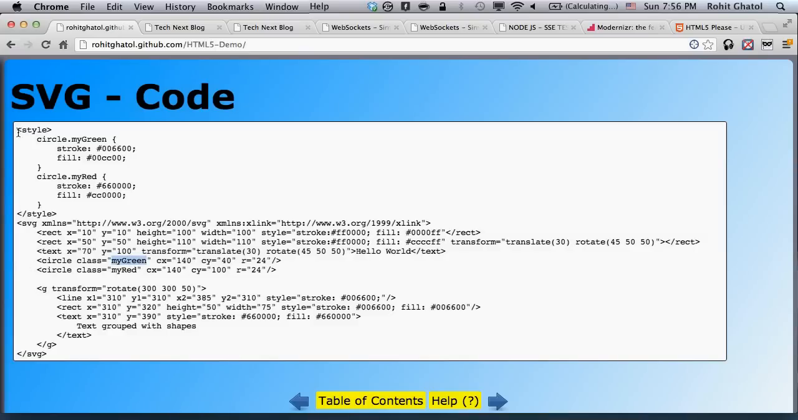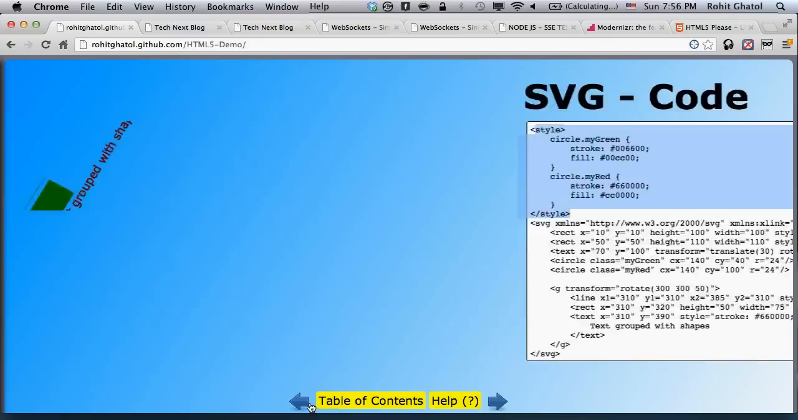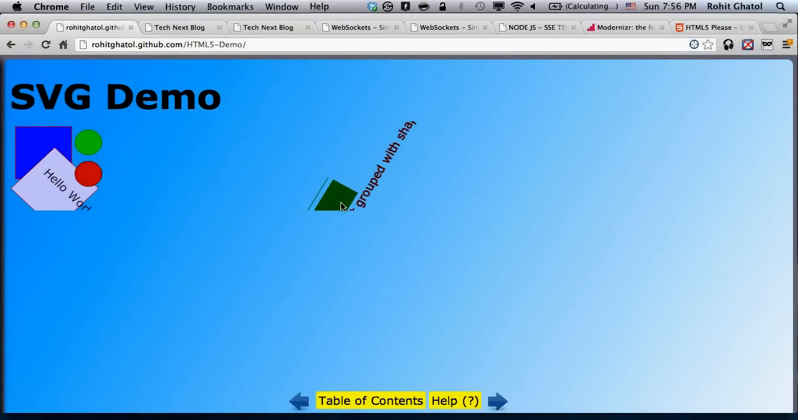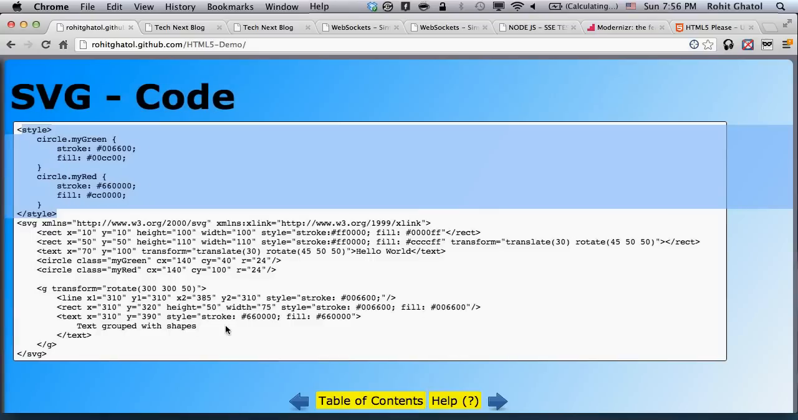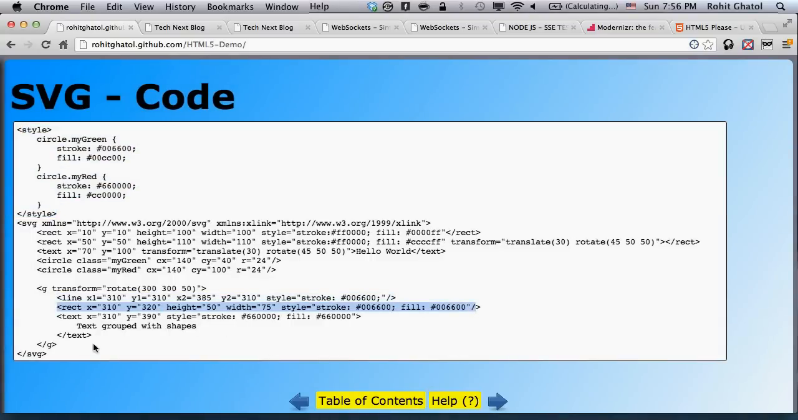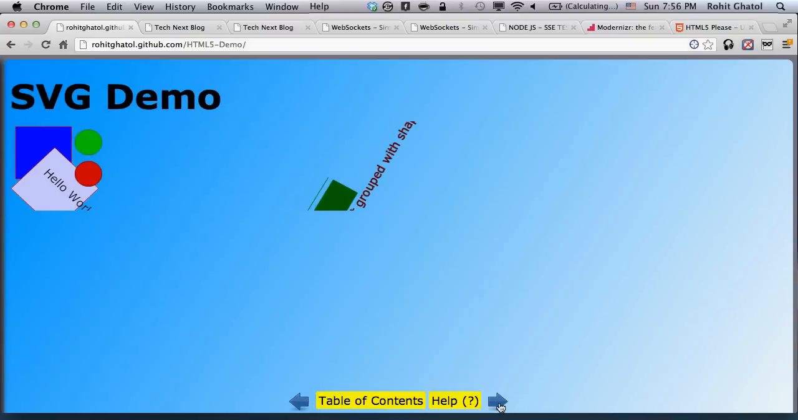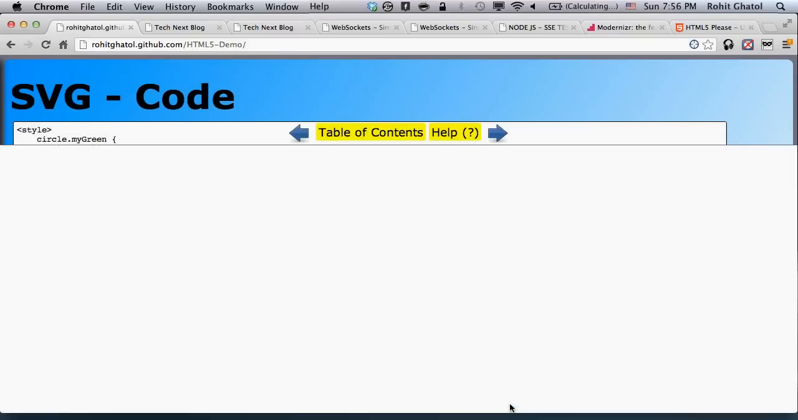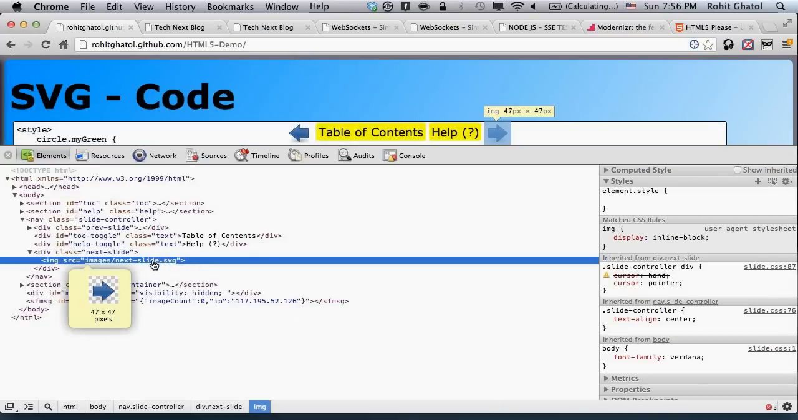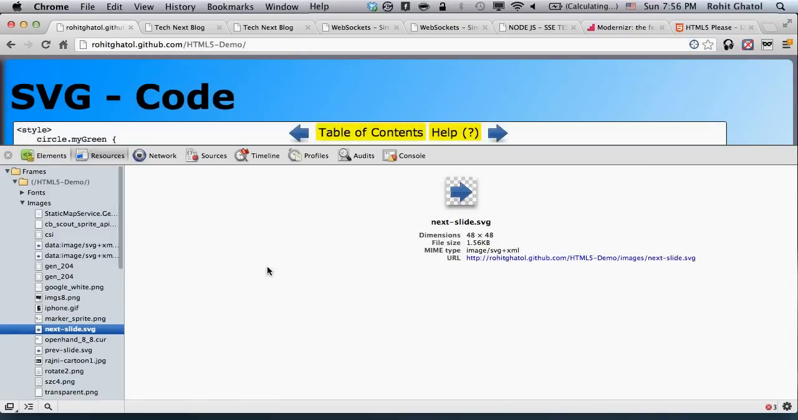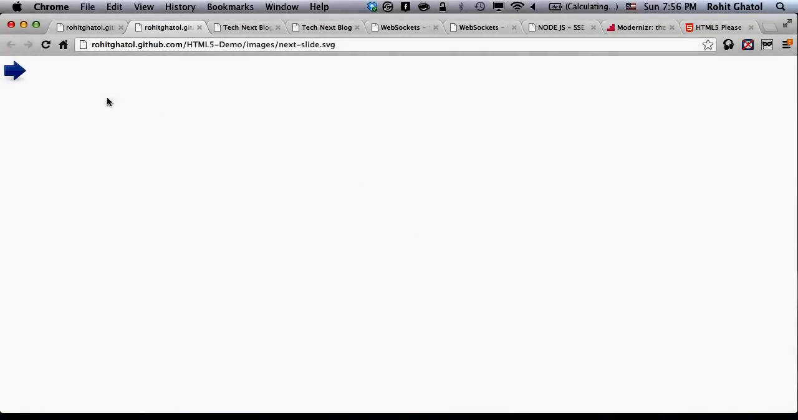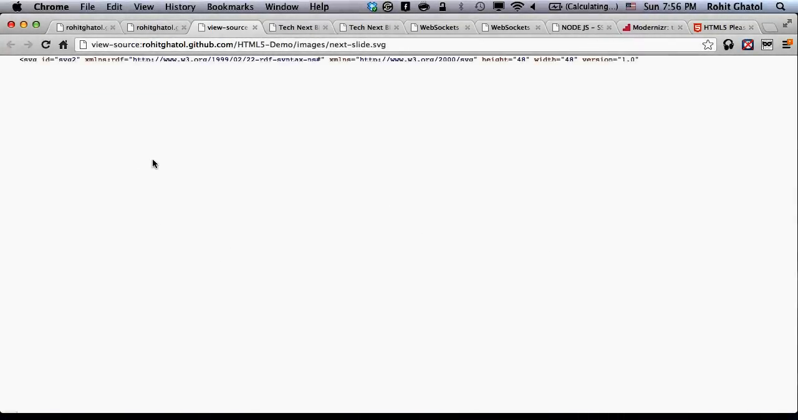And to this also, I'm applying a style sheet. Now the next thing is a line, a rectangle, and a text. I've grouped them together, and to that group I have applied a rotation transformation. So it's a very simple, effective manner. In fact, if you see these arrow things over here and inspect them, you will see that these images are also SVG. And if I do a view source on this, you will see that it's SVG in a text file.